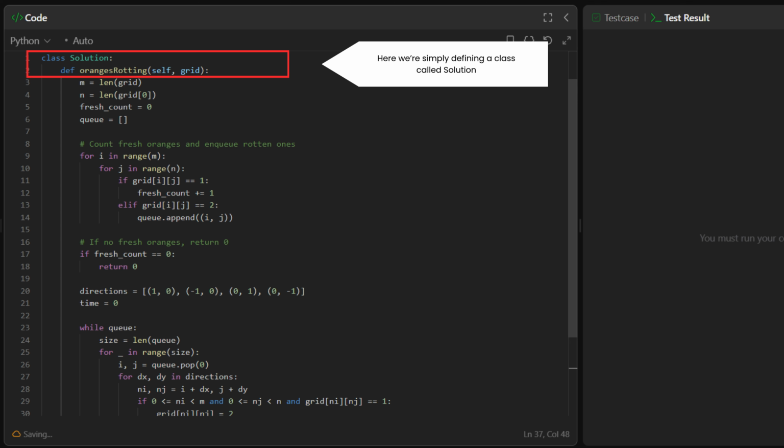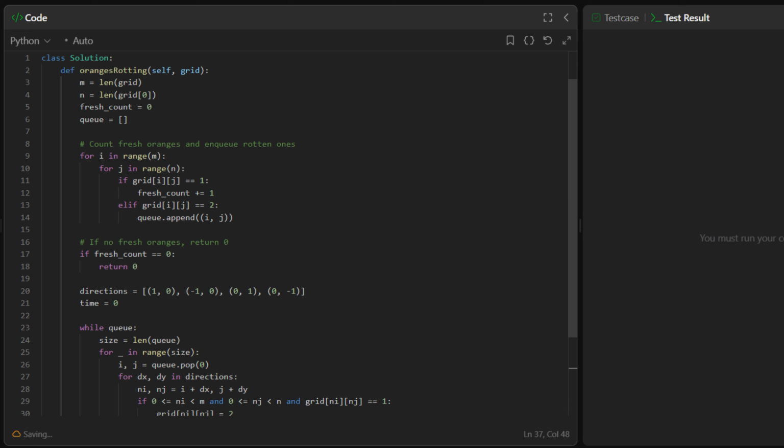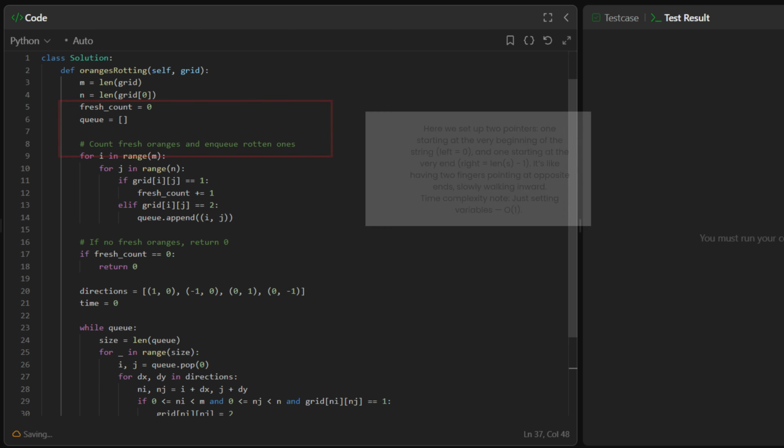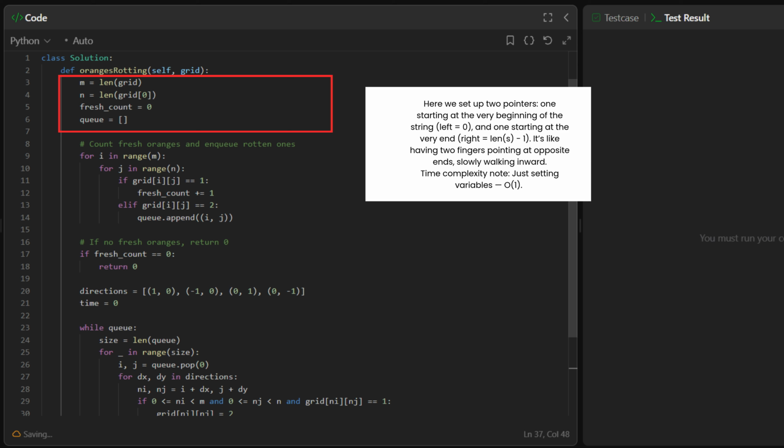Line highlighted, for i in range m, for j in range n, we scan the whole grid once. Line highlighted, if grid[i][j] equals 1, count every fresh orange. Line highlighted, if grid[i][j] equals 2, add every rotten orange to the queue. These are our BFS starting points.